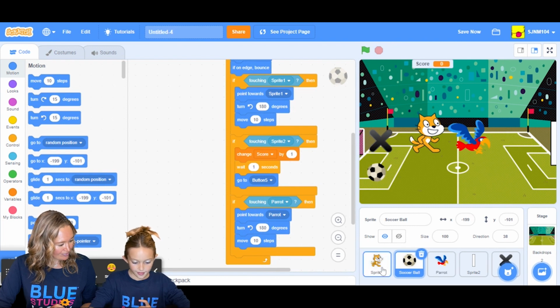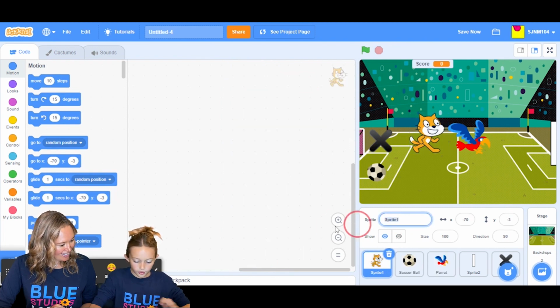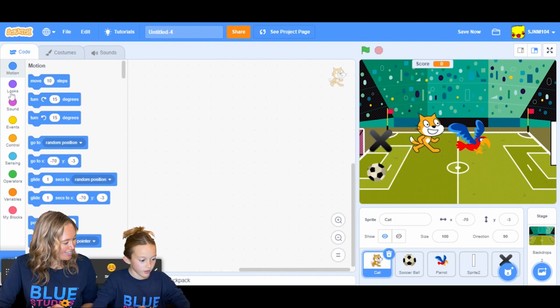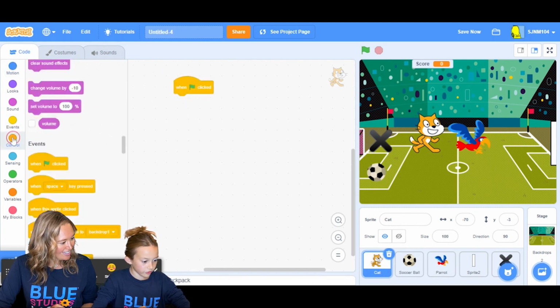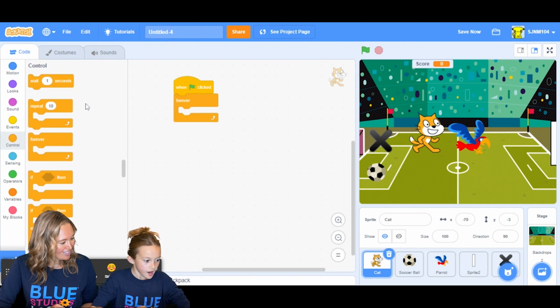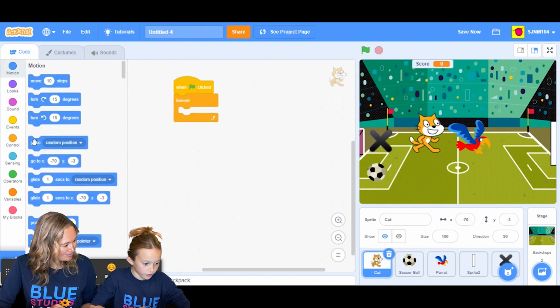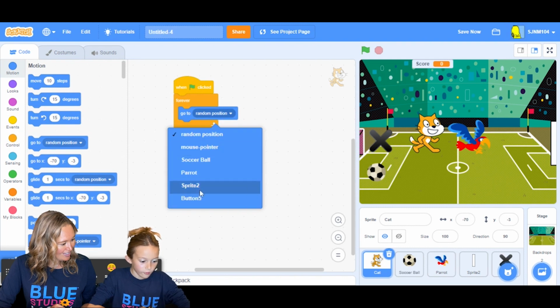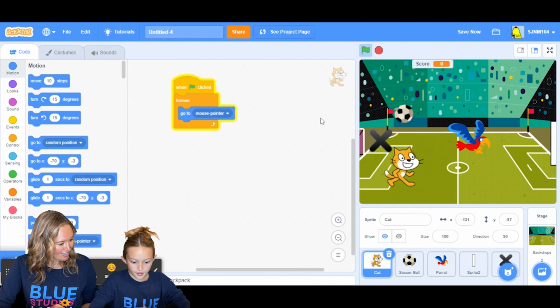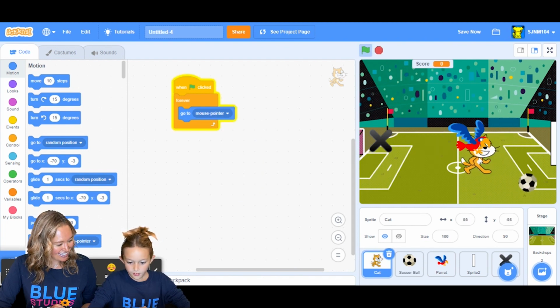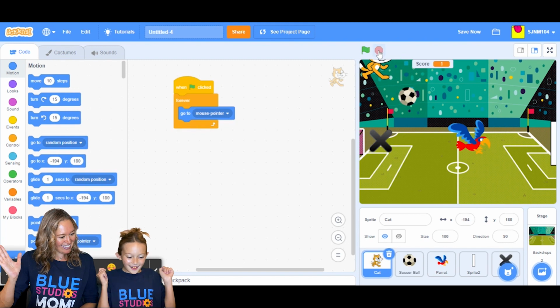And then we want to go to the cat. And before we do the code, let's rename it cat by deleting sprite 1 and naming it cat. So then we want to go to events and get a green flag clicked. And go to controls and get forever. And then go to motions and get a go to mouse pointer. So this will make the cat follow the mouse pointer. Ta-da! Nice. Oh, you scored one. Yay!